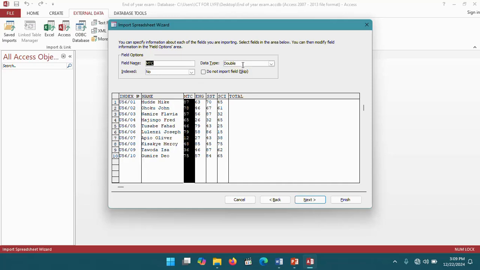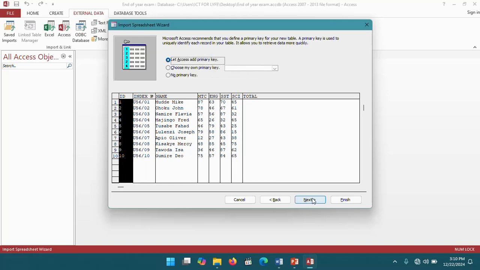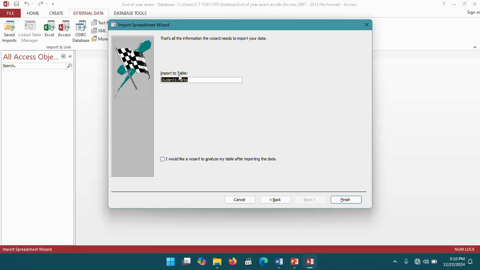MTC will be double, which is the same as number. Then the total I will change to double, because it's going to come from the result when we add these ones here. So our final result must also be a number. Then we click Next, and here we can specify the primary key. I will choose my own primary key, which is going to be index number. Next, then I will call that table students marks, and I finish.